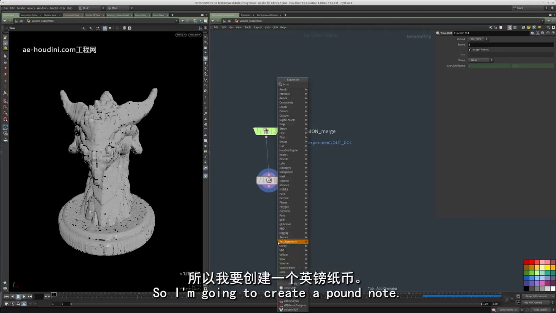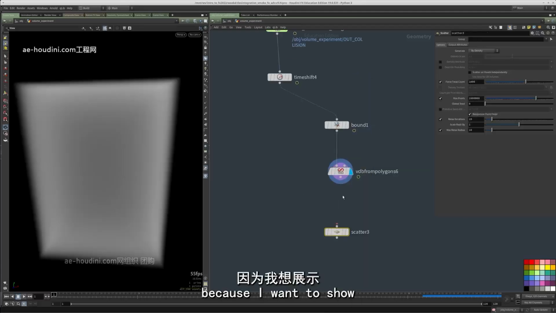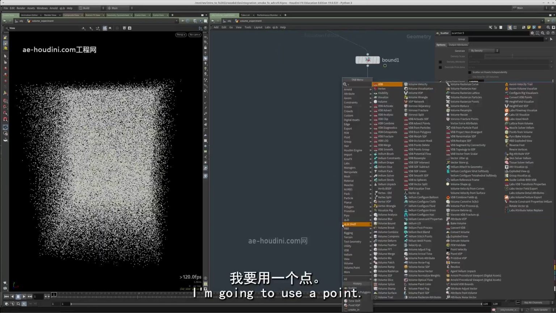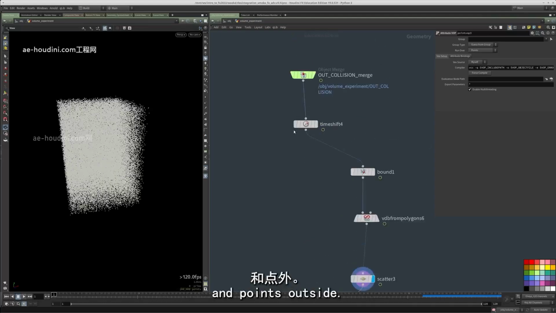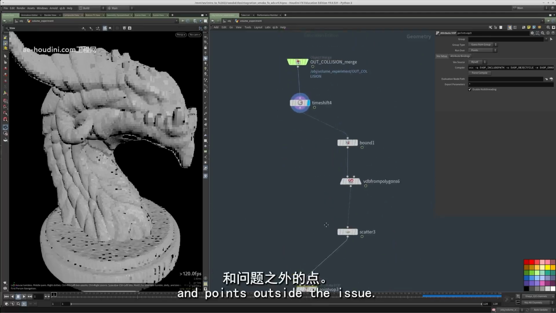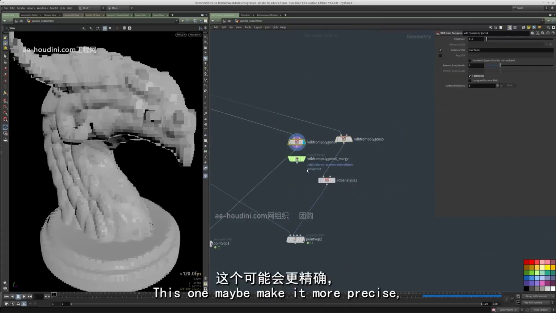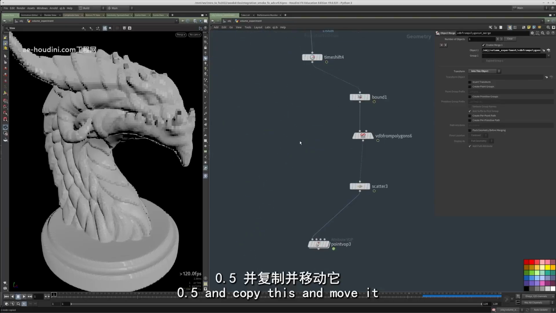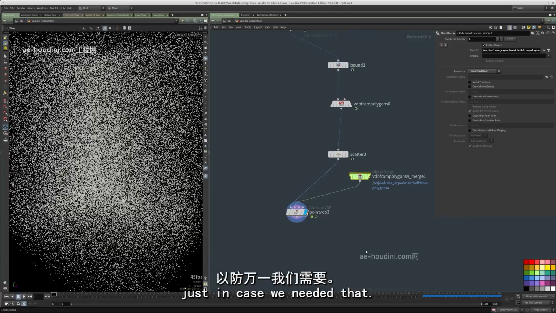All right, so I'm going to create a bound node. I'm going to convert this into a volume and fill it with points because I want to use this to show what we have. All right, I'm going to use a point VOP. And right now there's points inside and points outside. So if we look here, there should be points inside this SDF and points outside the SDF. And in fact, let me get the SDF that we used here, this one, maybe make it more precise, 0.5, and let's copy this and move it. And this is my second input. And the field is called surface, just in case we needed that.